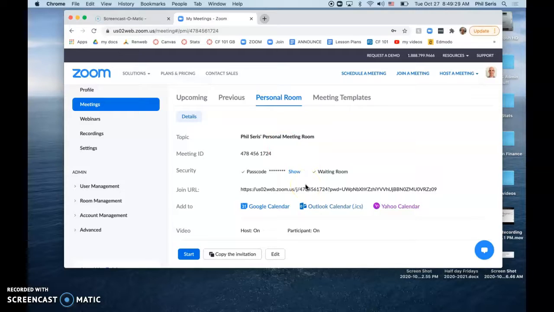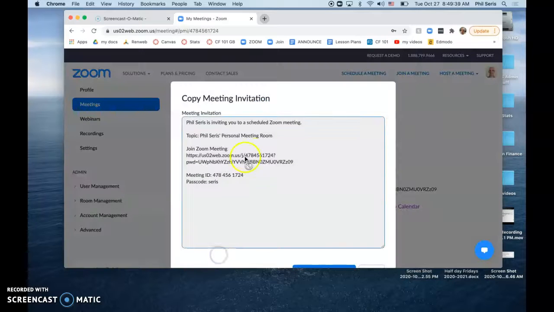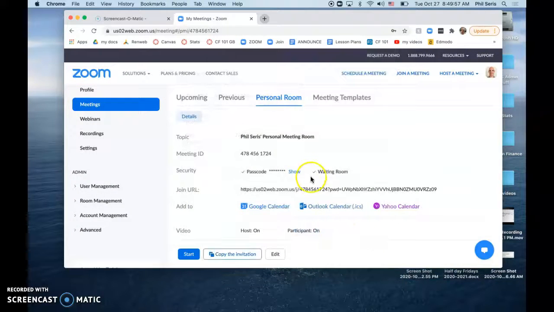And should you ever need to share this personal meeting room with a parent or a student for whatever reason, and they don't have access to it or they lose access to it on Canvas, you can always copy this invitation, and it's going to pull up something that looks like this. I always copy just this part. The link is a secure link. It'll take them there. It will not require them to use a password if they have that link, because it's got this PWD, this password, embedded in the link, but also they can use the meeting ID with your given password. So that's how you copy the invitation.